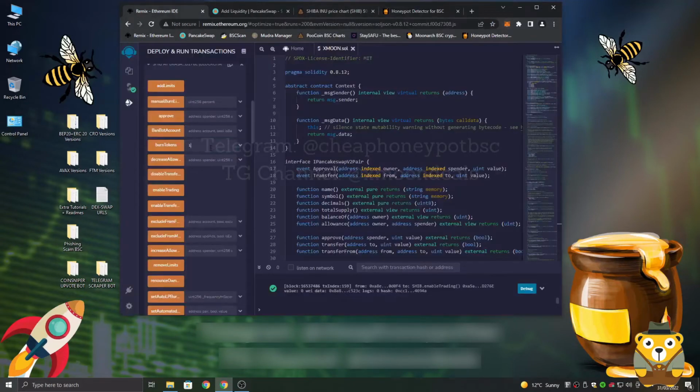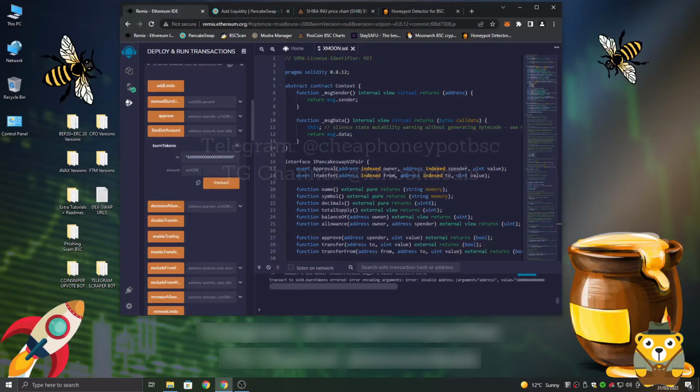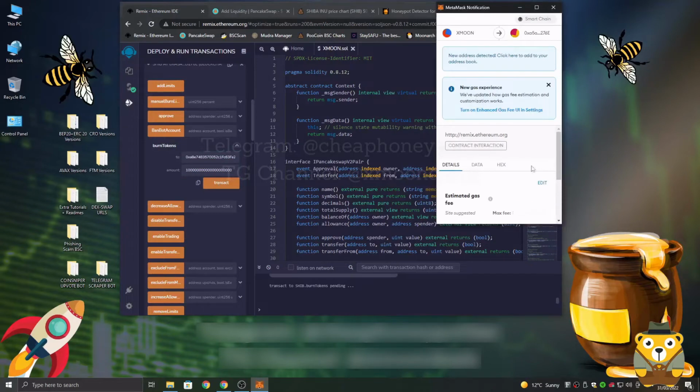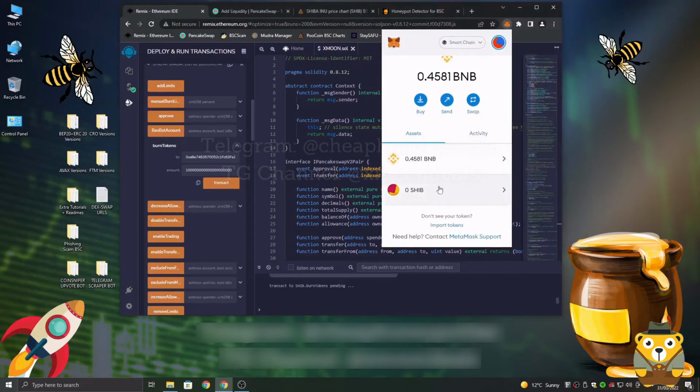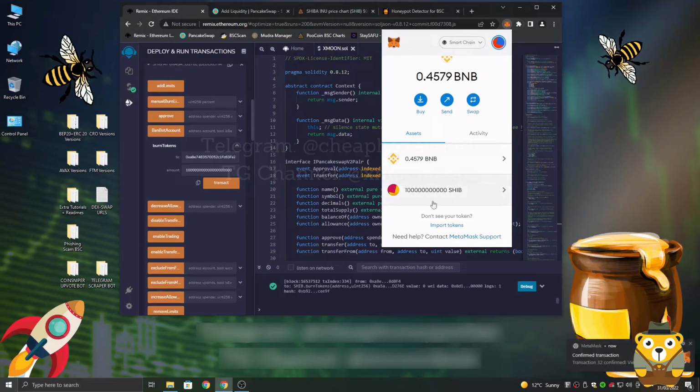Let me show you how to mint new tokens for the developer wallet and sell all at once on Poocoin. I forgot to paste the wallet address in the first field and the amount in the second one. Now we can hit transact. And we got the new tokens.